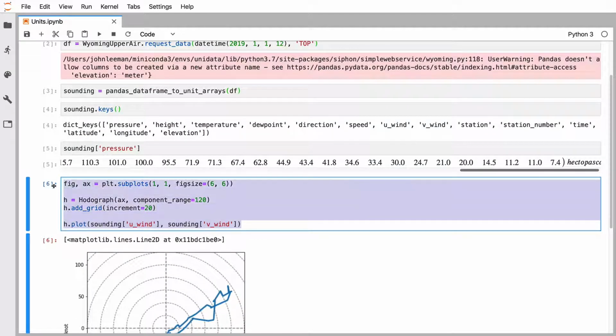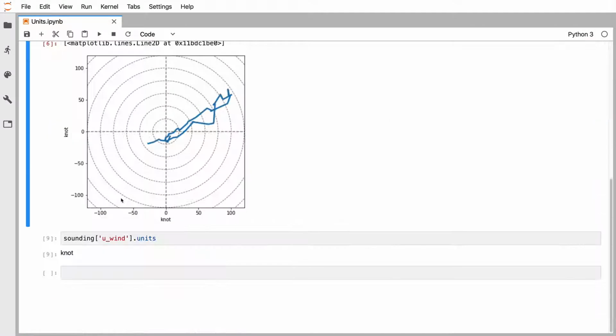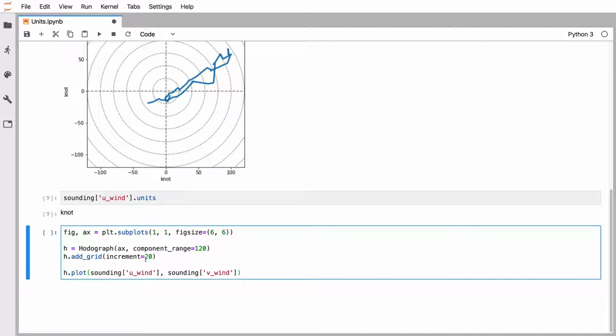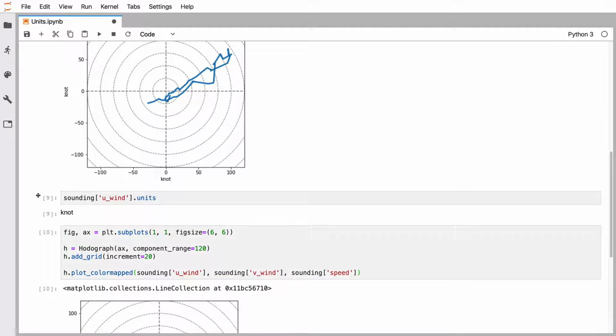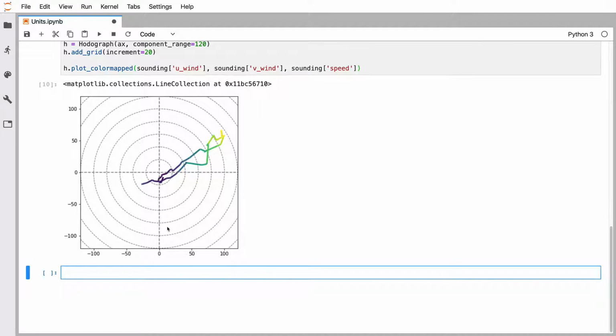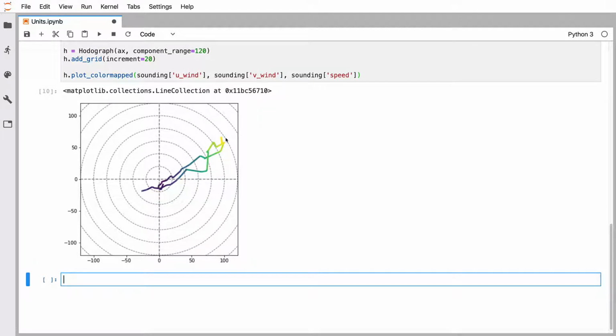So to avoid some extra typing, I'm going to go ahead and copy my example from here. And now we're going to change this from plot to plot color mapped. And plot color mapped, if you'll remember, colors the line by a third variable along its length. So in this case, I'm going to color it by the wind speed, which is just speed. So if we do that, we see we have this colored, so we've got high speeds up here. That makes sense. We're further away from the origin.